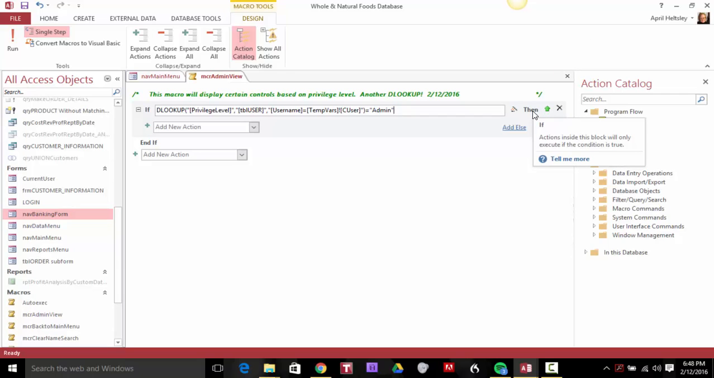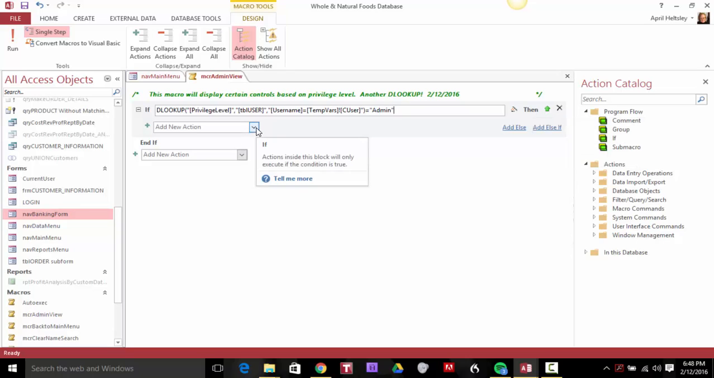We're going to add an action. Okay? If that happens, then we're going to do some stuff. Page 3. What we're going to do is make sure that form gets opened. And then we're going to set values. Okay? So, make sure you show all actions. One of the things that we're going to do is we're setting values again.